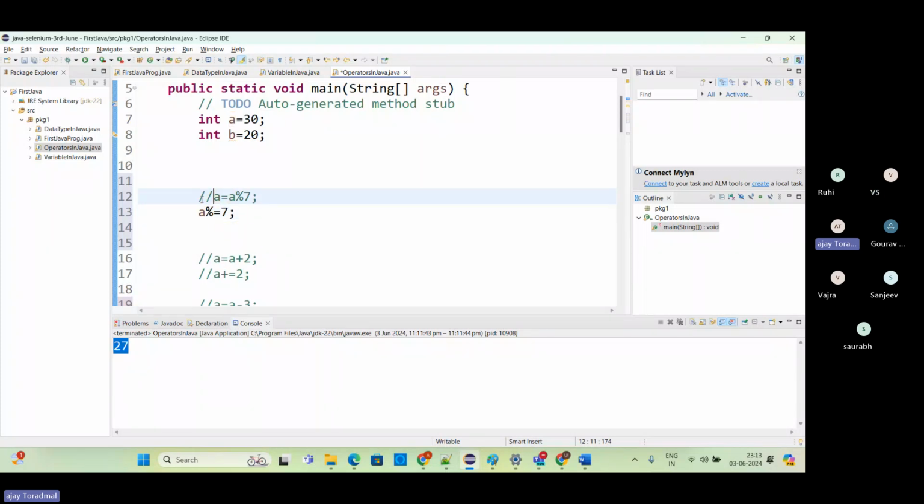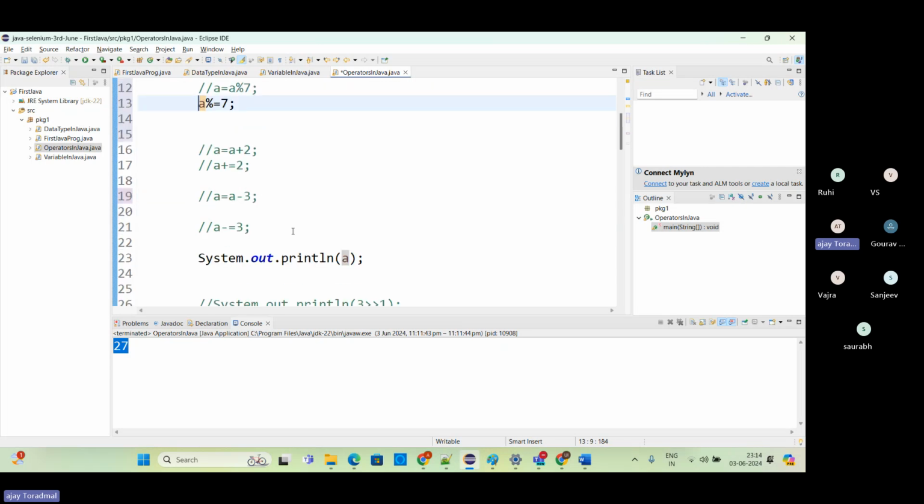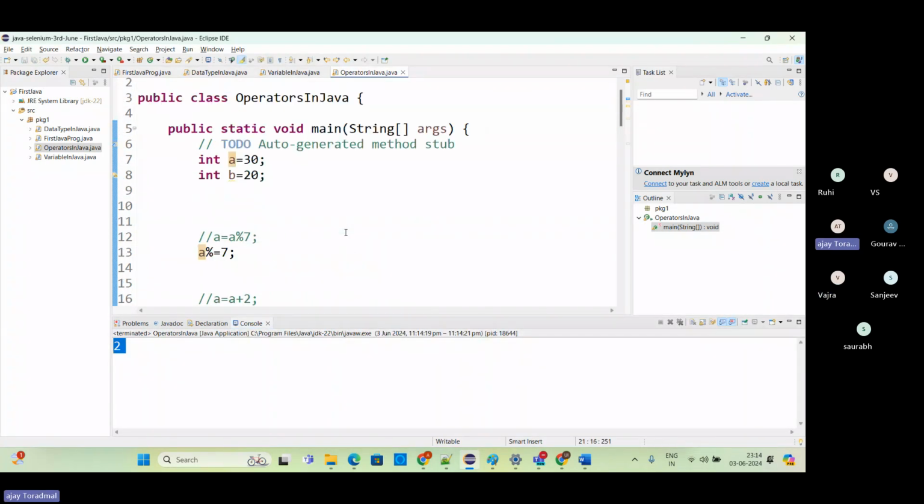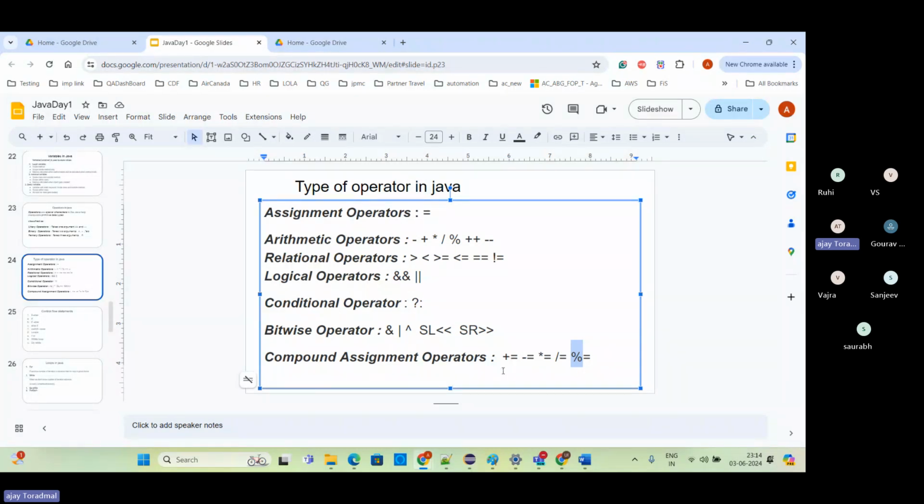So in this case, what will it do? It will do a modulus 7. So 30 divided by 7: 7 fours are 28, right? So the remainder will be 2, so 2 will be assigned here. What will be the output here? 2 will be the output. So is it clear to everyone what is meant by a compound assignment operator? Any doubt here?